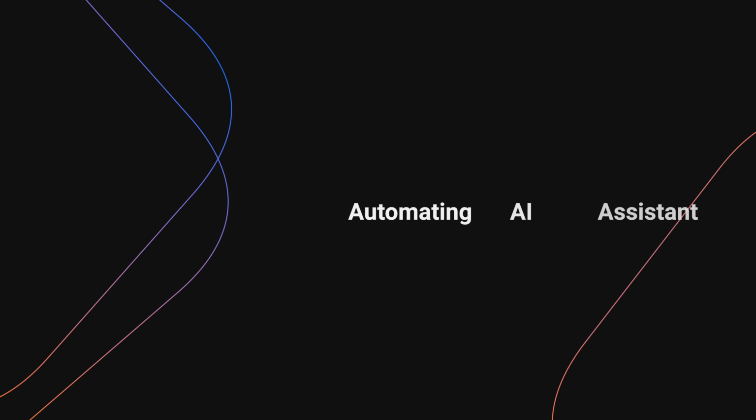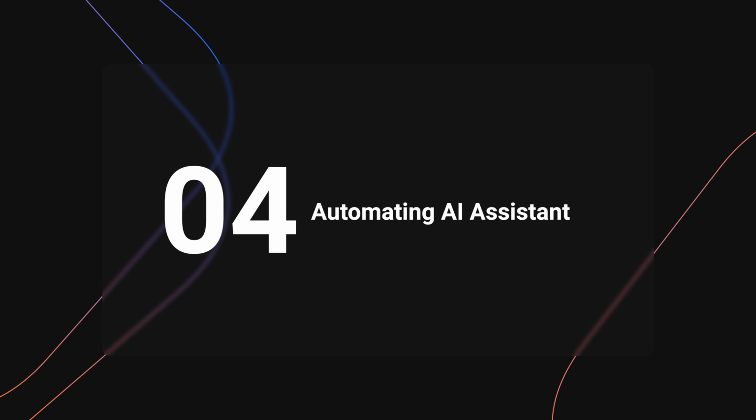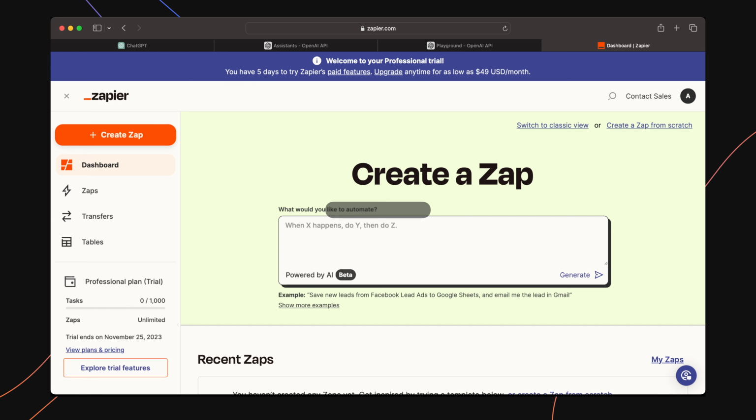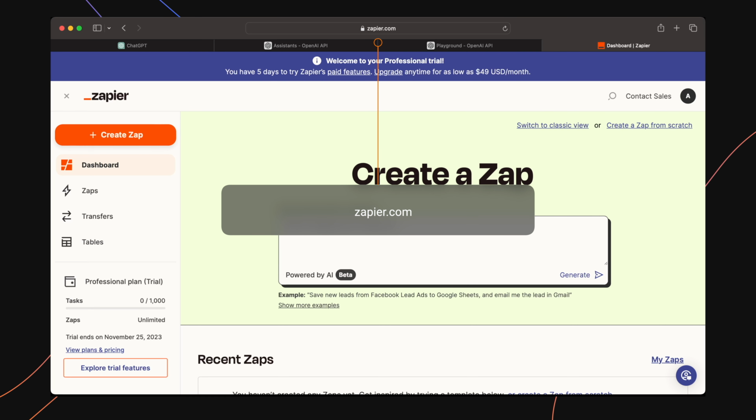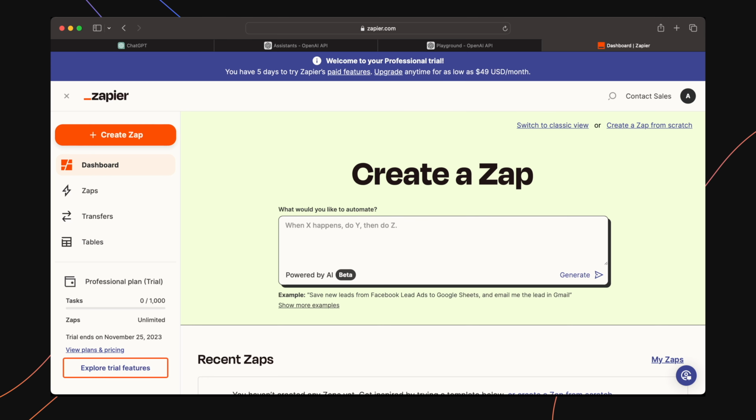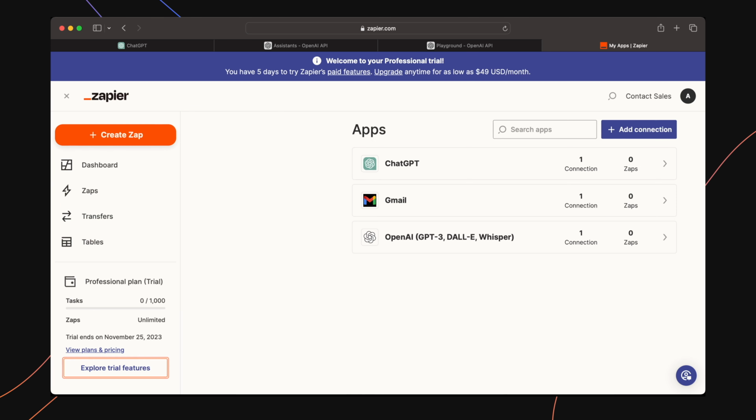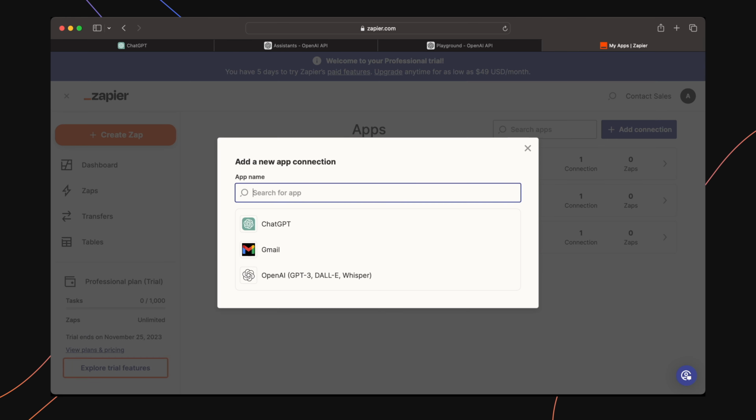So with the brains of our operations done, let's head over to Zapier and fully automate our wonderful helper. For those not familiar, Zapier lets you connect thousands of apps together and pull off some pretty incredible workflows. So once you're logged in, for ease of use, I'd recommend connecting the relevant apps before building your Zaps. So head over to the apps page and make sure that ChatGPT and Gmail are connected. If you don't see them there, you can simply click Add Connection and find them on the list.